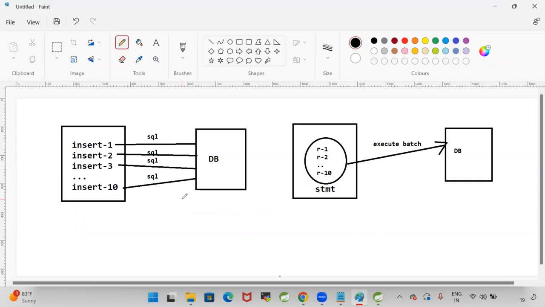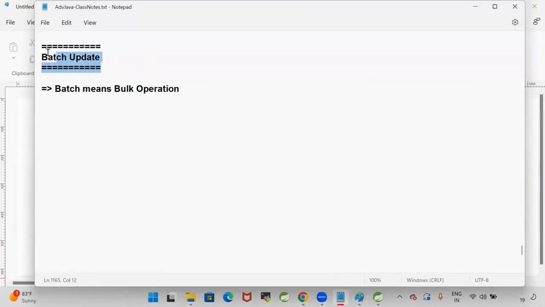In the Excel file today, 10 records are coming. Tomorrow, 100 records can come. Day after tomorrow, 1000 records can come. If I get 1000 records in the Excel, I need to execute 1000 queries to insert them, and application performance will become slow. To avoid that problem, we are going to use a concept called batch operations.